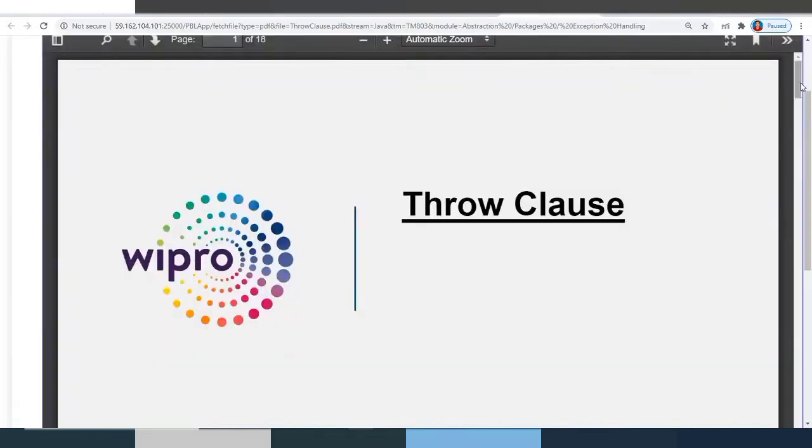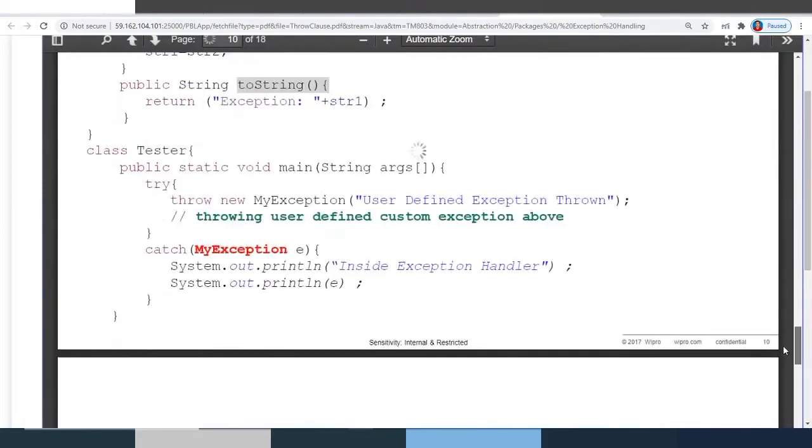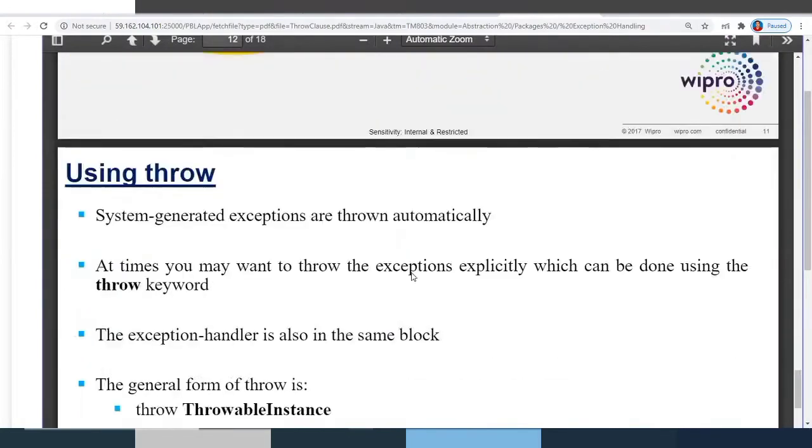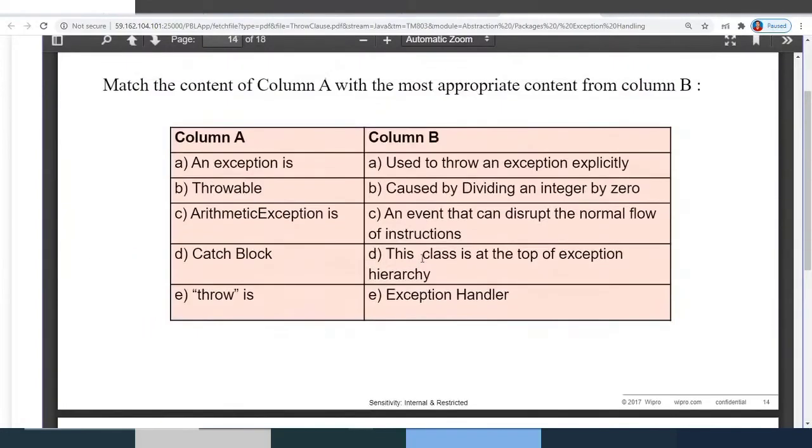And coming to the throw clause, any quiz questions? Let's quickly discuss. Okay, match the following. An exception is... So what is the answer? Yeah, option C. For option A in column A, the mapping is option B, option C in column B. So an exception is an event that can disrupt the normal flow of instructions. Next, throwable.